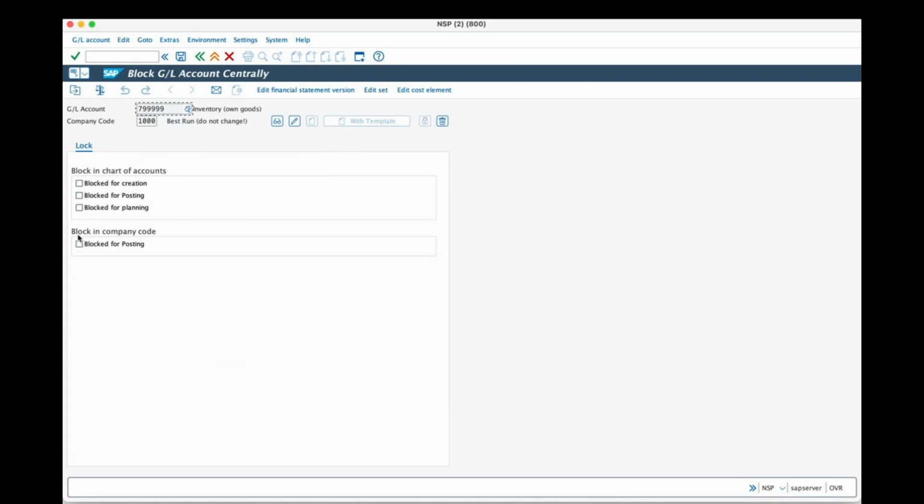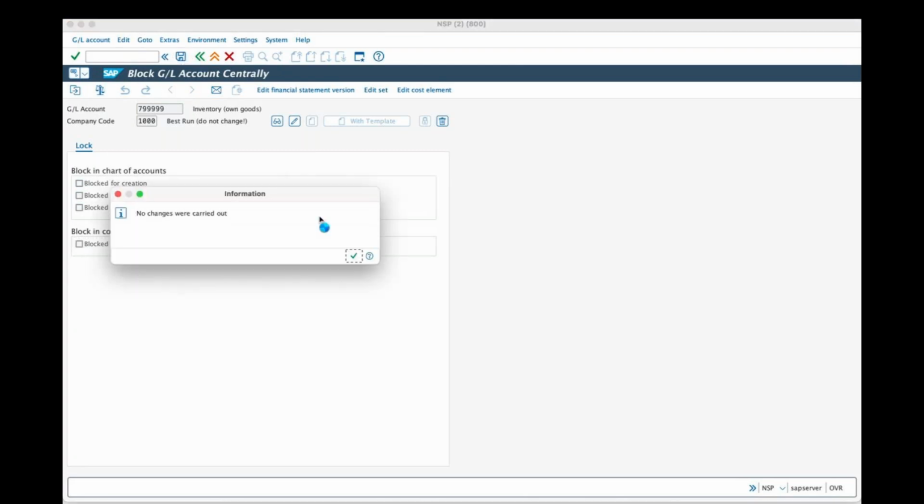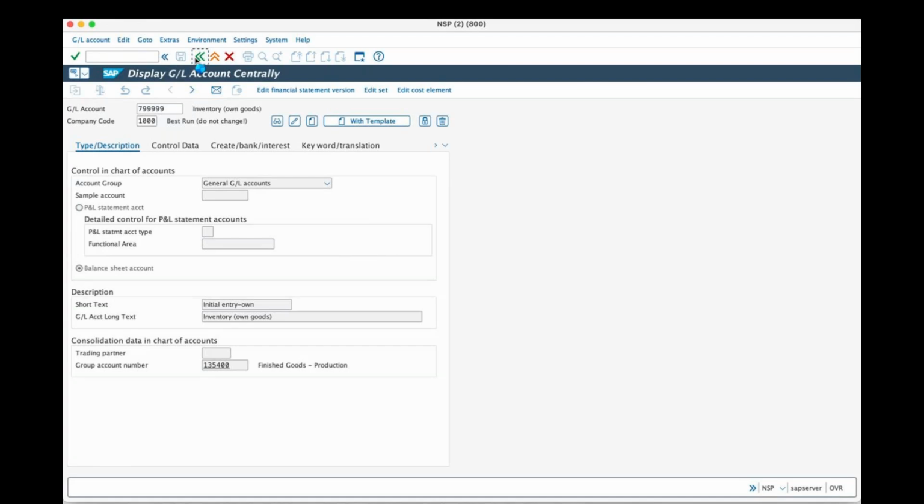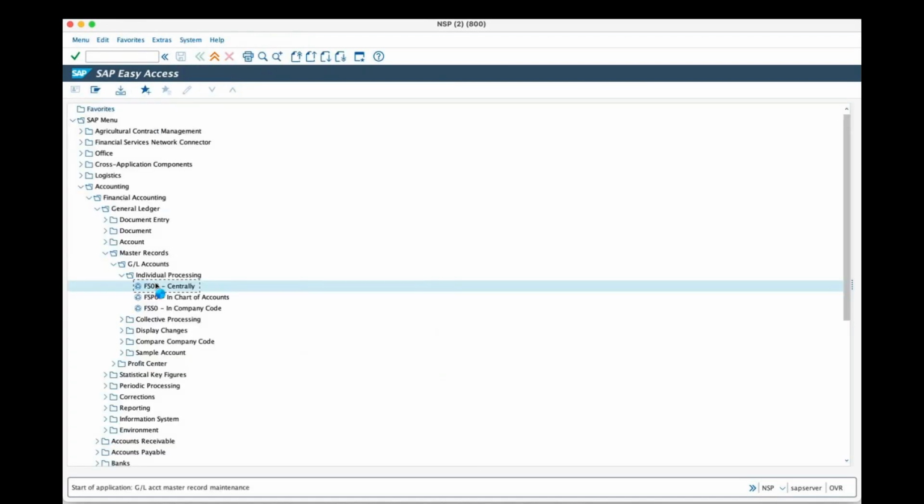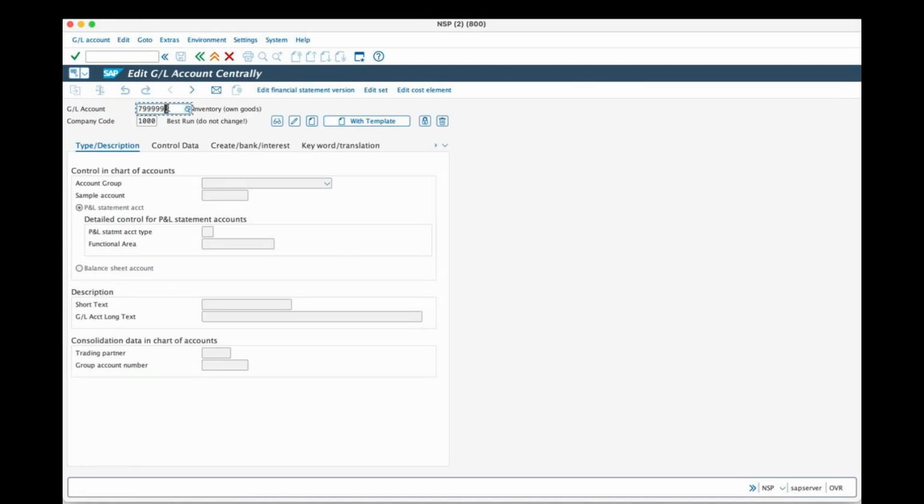Make sure these are all unchecked. In some servers it may be blocked for planning and like this, that means it will not allow you to copy. So for 79999 for 1000 architecture, all four should be unblocked. Okay, now everything is unblocked. Now again give 79999 and give your company code TITI. This GL account needs to be set for this company code.